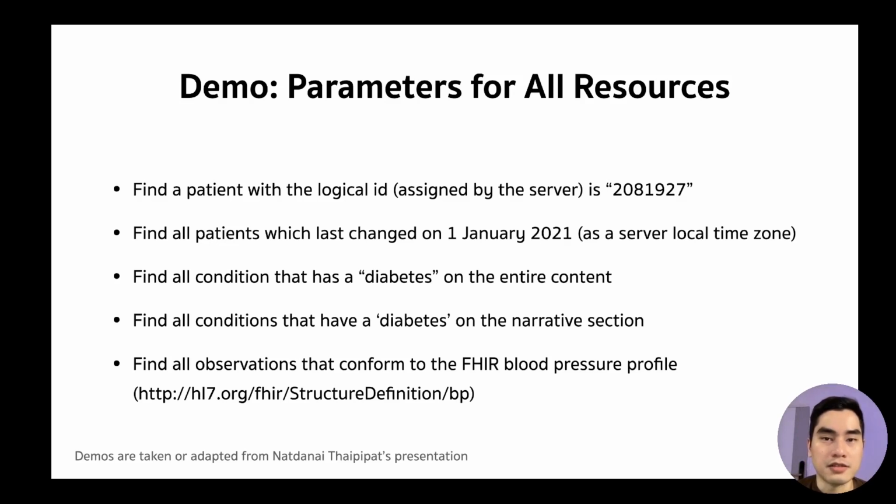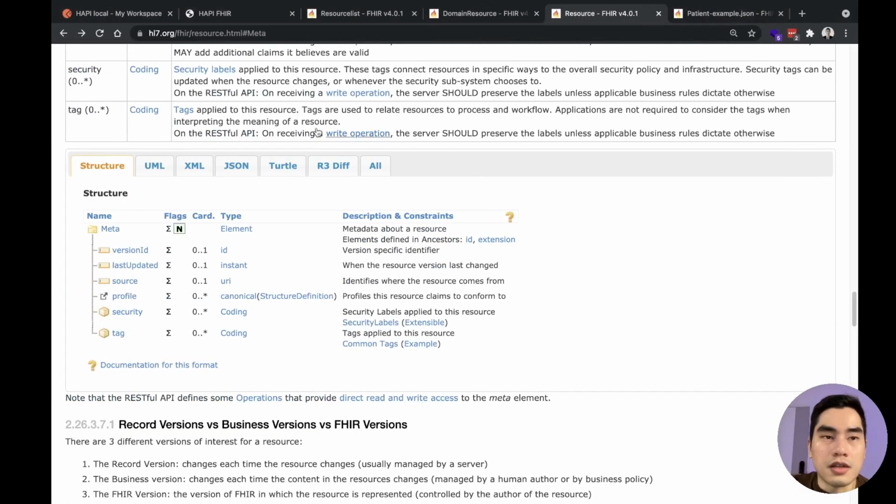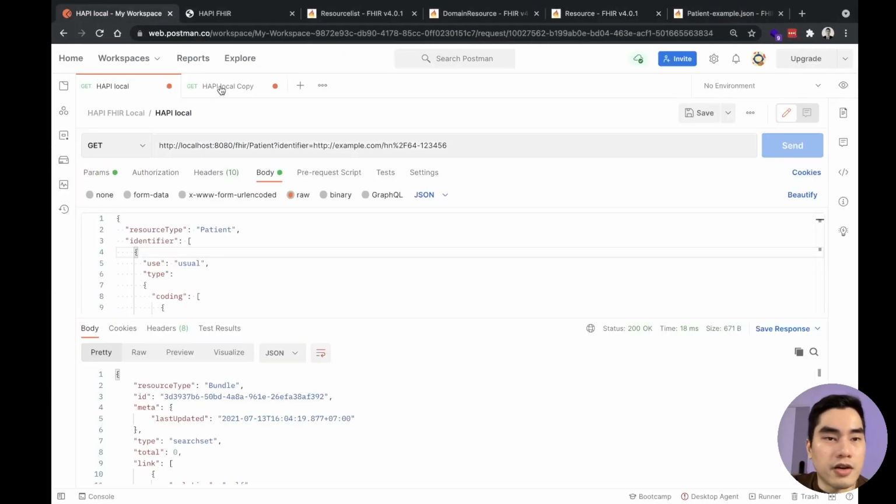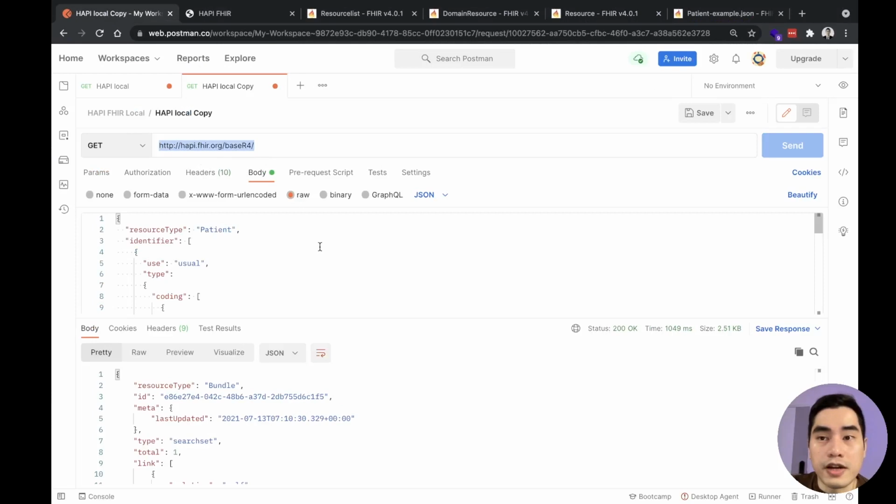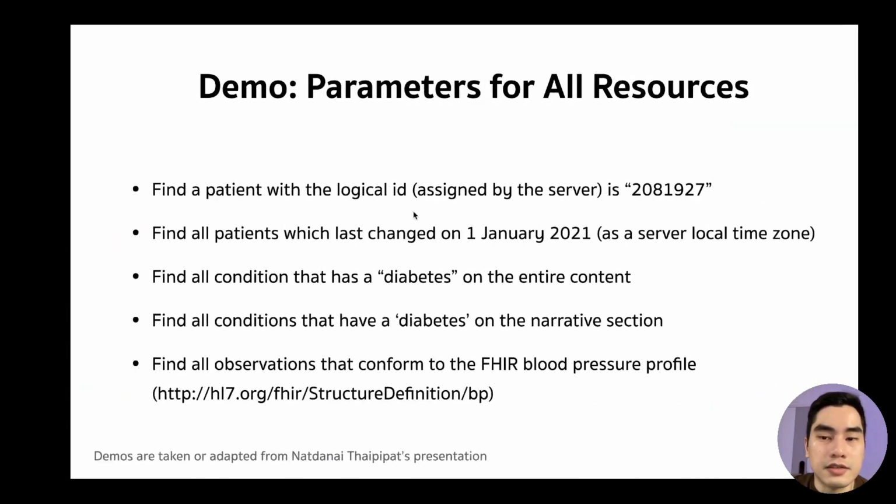Okay, so let's demo some searching with the parameters for all resources. I have five cases. If you want to do it yourself, just pause this video and try to create a search query with search parameters. You can send the request to this URL if you want. It's a public FHIR server for testing purposes. Yeah, it's the HAPI FHIR public test server.